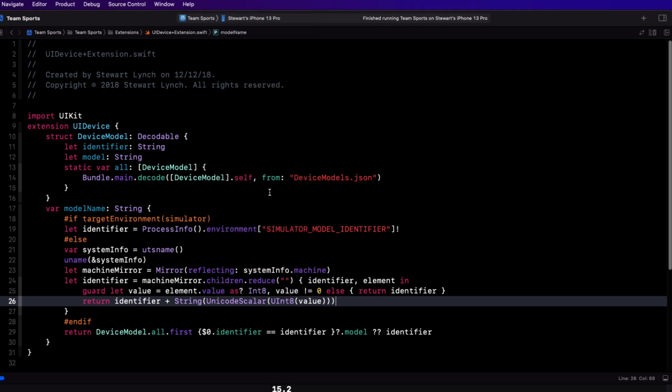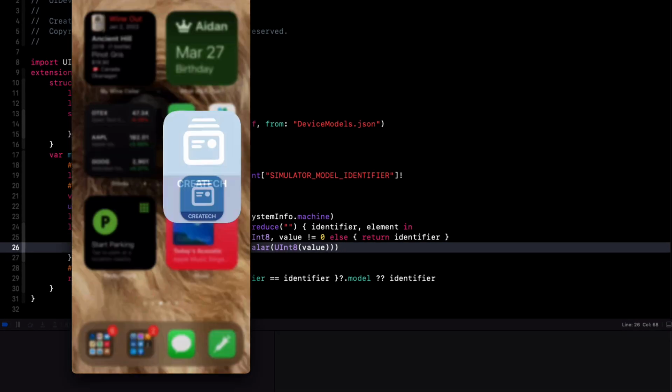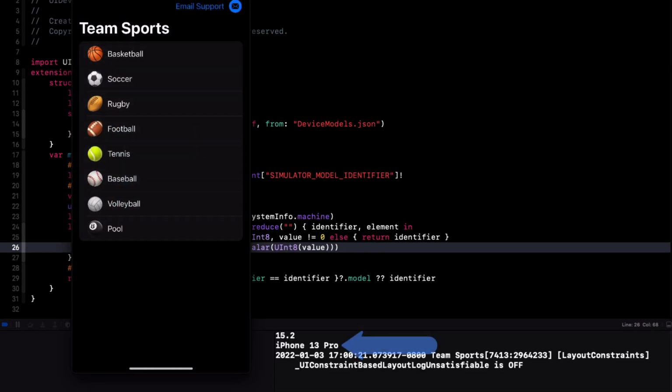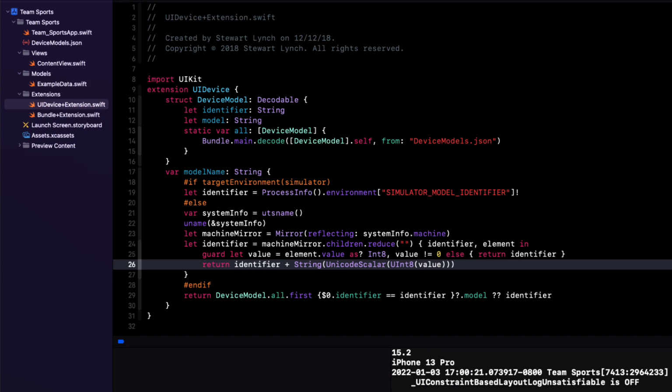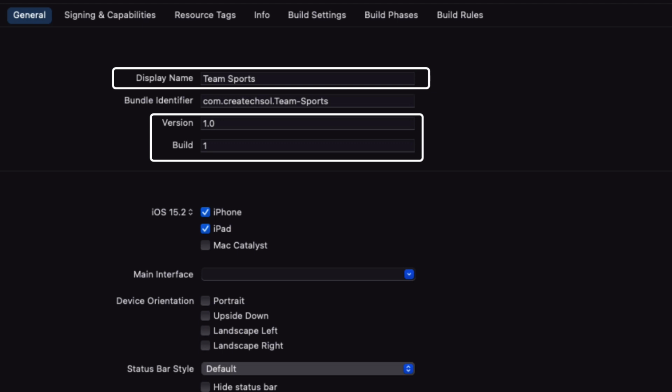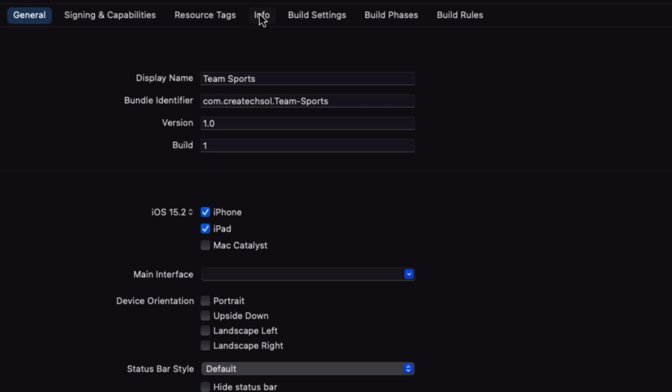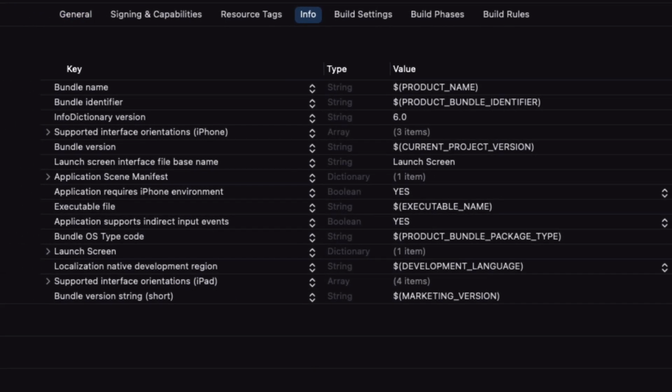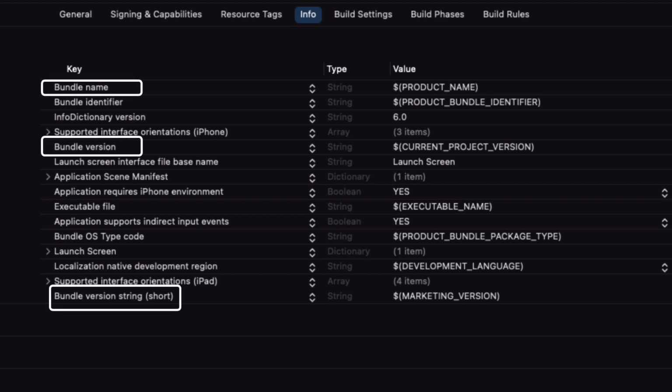If I hook up my iPhone right now and run it, we'll see what I get. And you see I have an iPhone 13 Pro. Now the remaining three items that I want to gather are all part of your bundle. And these are what are displayed on the General tab of your target. And the ones I want are display name, version, and the build. These items are reflected in the Info.plist, which in the latest version of Xcode is displayed as a tab. And the ones that I want are bundle name, bundle version, and bundle version short.